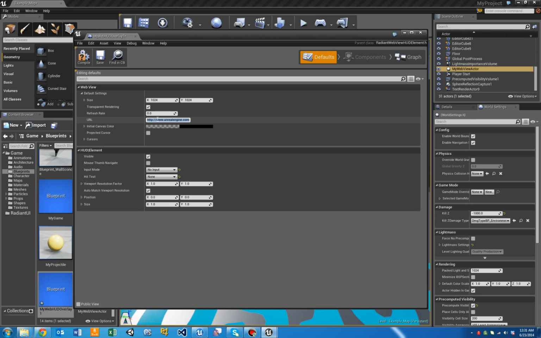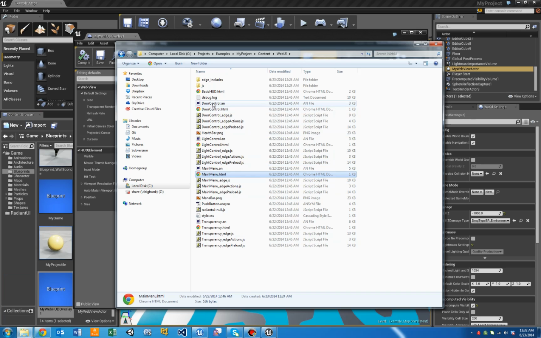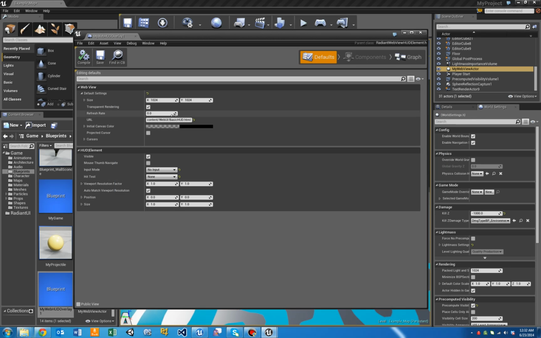So the URL for doing local HTML is special, and it needs to start with an all lowercase content /, and then this is your content directory. So I can say WebUI/basicHUD.html, and these should all be / as well. Okay, and if you were to open the content WebUI directory, you'll see that there is a basic HUD HTML in here, and this is what we're telling it to load. Alright, so we'll close that out.